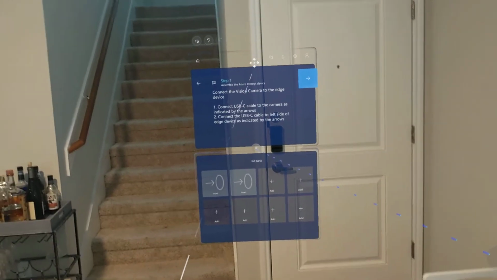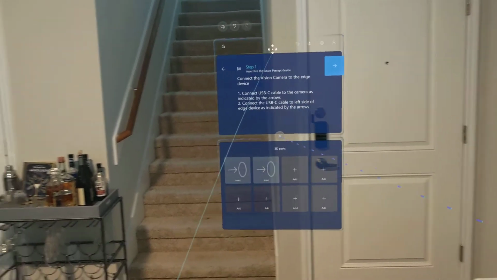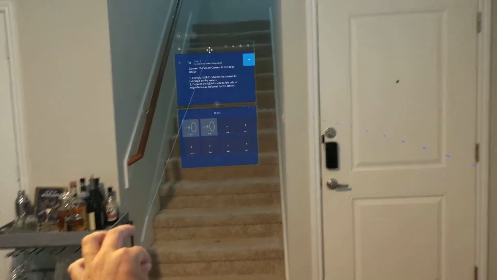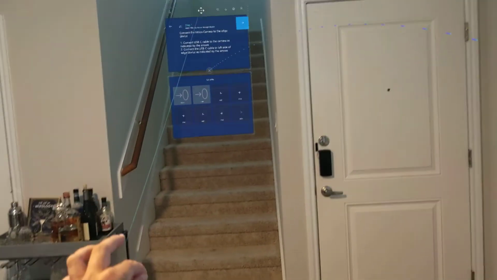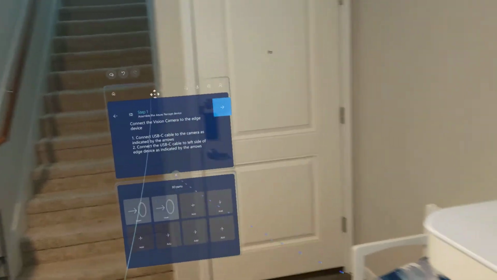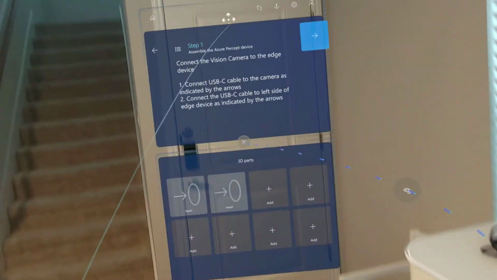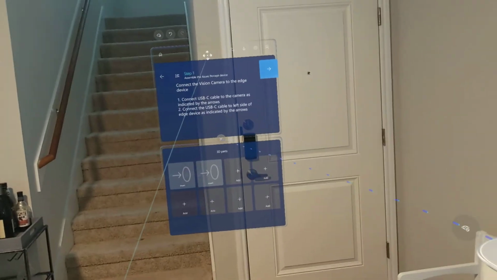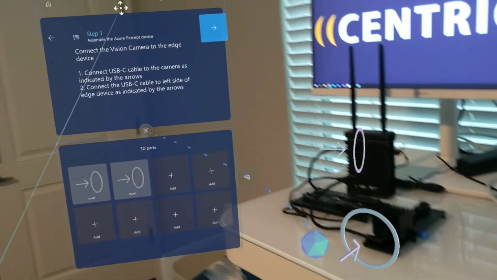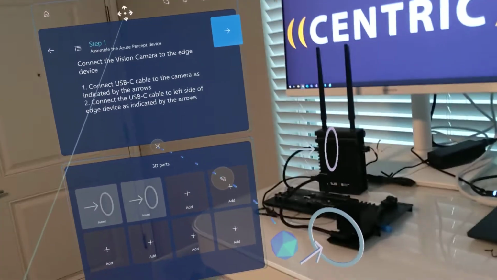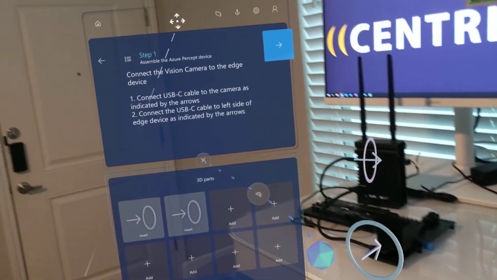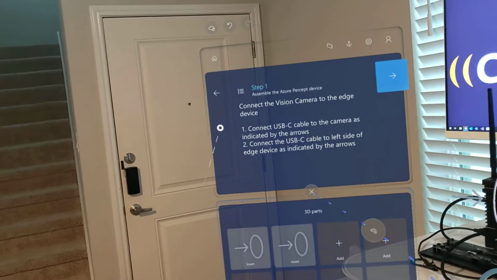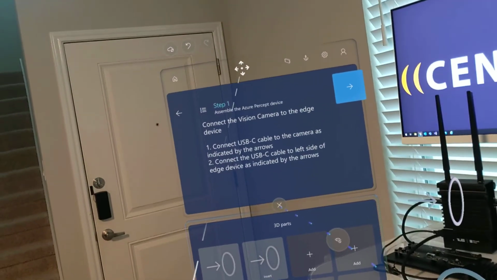Couple cool things. You can grab this screen. I can move it way up on my staircase. I could move it over here if I can't see it, or I could bring it in pretty close to where I want it to be for my best user experience. I can move it over here closer to the device that I'm working with. And note that the arrows and lines, they all adjust accordingly.